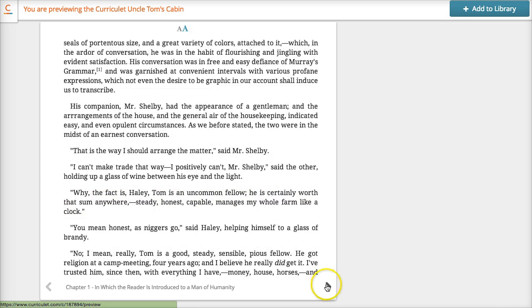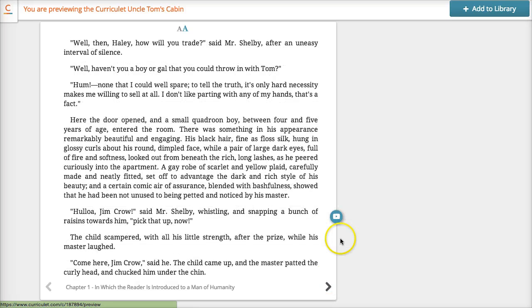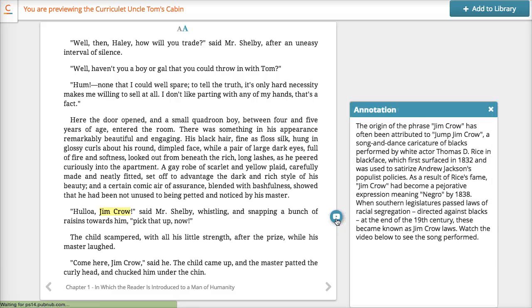Let me show you a couple more examples. Let's click through. Okay, here's another annotation. This time it's going to have a video embedded.